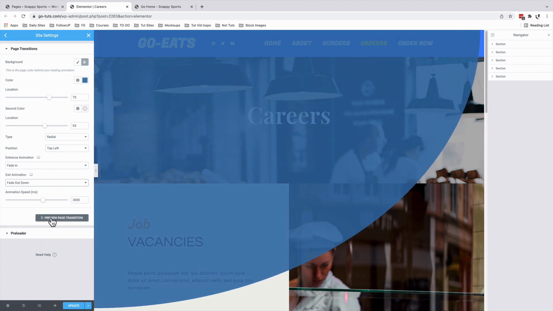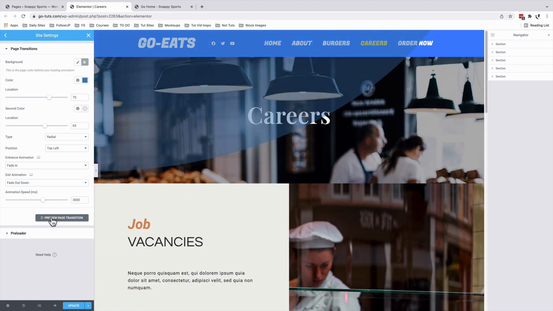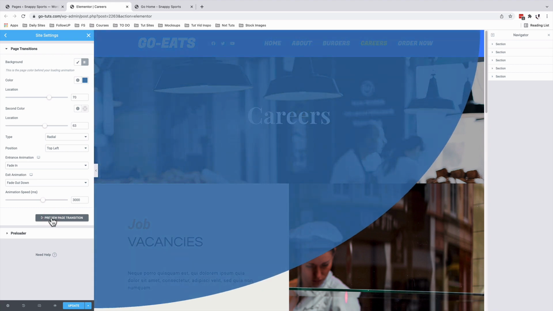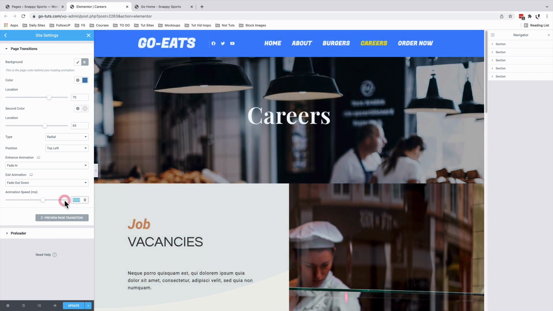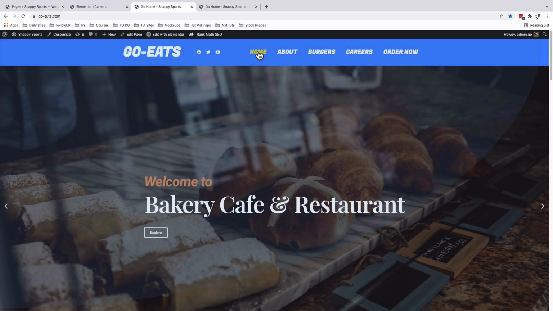Alright, now let's preview our transition or page transition. I have set the animation speed to 3 seconds or 3000 milliseconds. Let's go and have a look at our preview. That's the entrance transition, and then the exit just simply fades out.